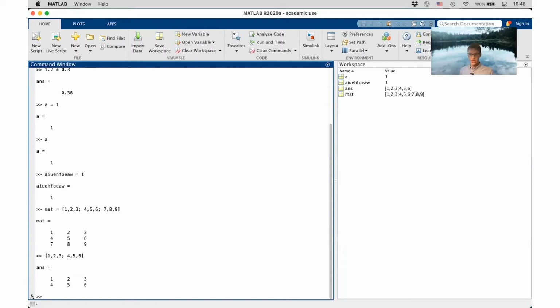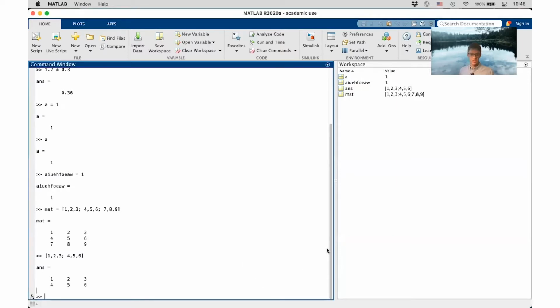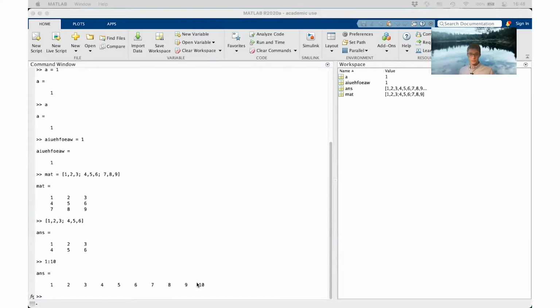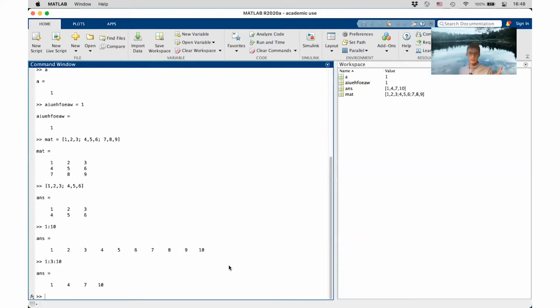There is a special syntax for some kinds of vectors. For example, if I do 1 colon 10, it'll give me numbers between 1 and 10. And if I do 1 colon 3 colon 10, it'll give me numbers between 1 and 10, but with a step size of 3 in between. And then the last one of these that you might want to remember is a special syntax for the identity matrix, which is simply I.